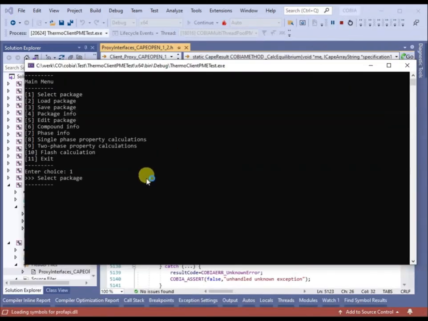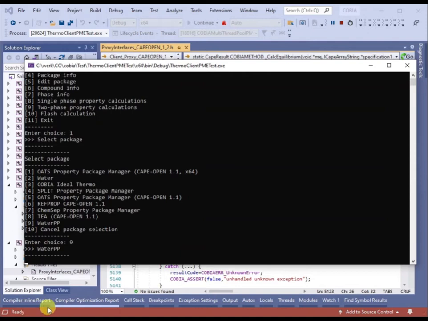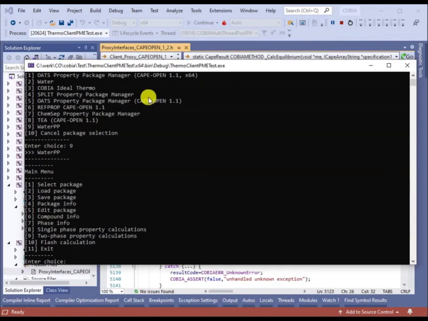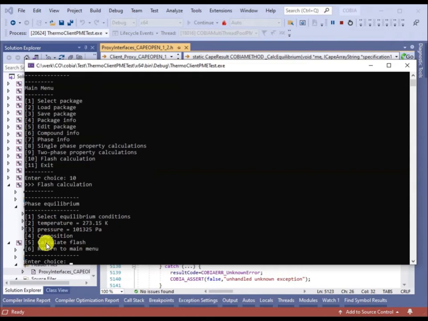You will see that if I load the 32-bit version of the water property package into the 64-bit process, the debugger here is doing a bit of work because it has actually loaded all the symbols on the second process. So now let's go to flash calculation and actually execute the flash.